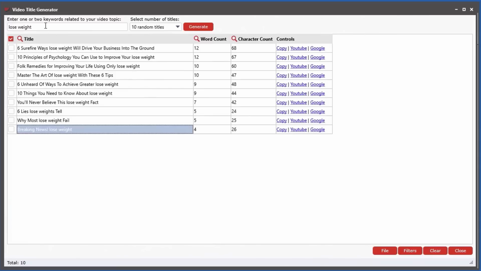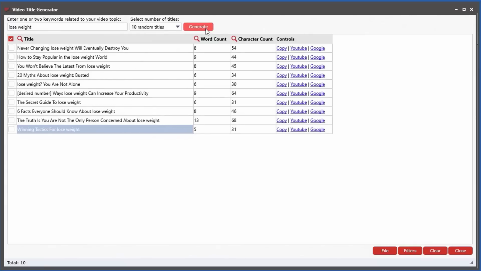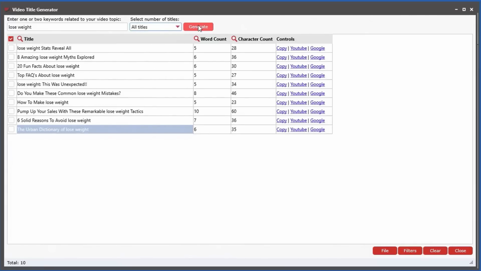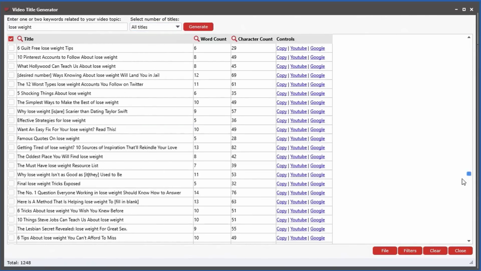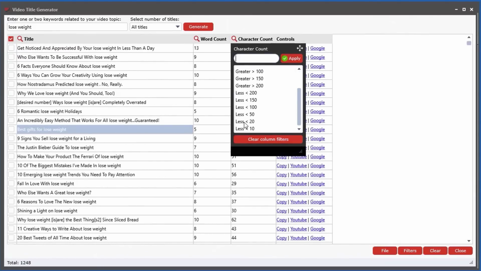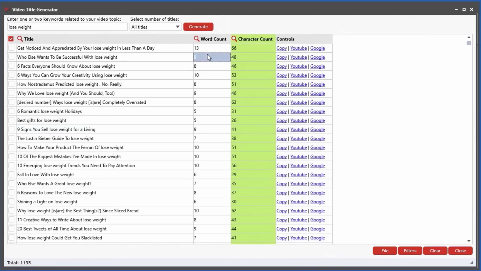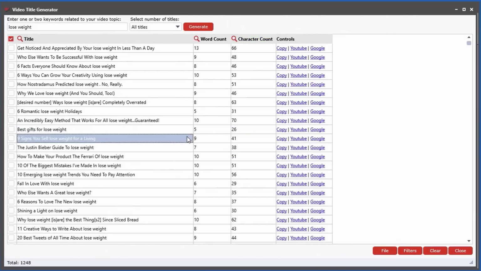The way this works is you stick your seed keyword in and a whole bunch of variations of the title will show up. You can keep generating random ones, or if you want to see them all, click generate. You can see all 1,200 of them. And you can filter: if you want to look at ones that are less than 20 characters, less than 50 characters, or let's say less than 70, put a 70 up here and click apply. Then clear out the filter. So it's a pretty easy tool to use.